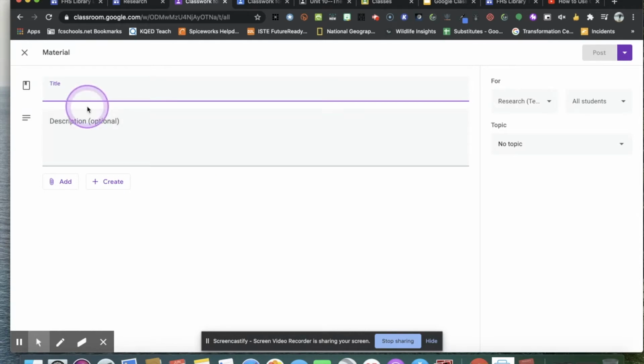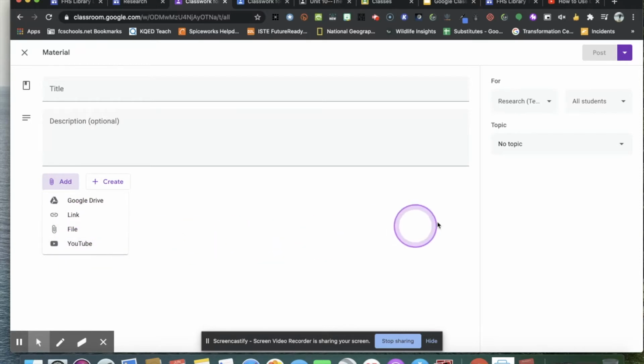A couple of things: you just give your material a title and a description if you like. You can add all sorts of materials. You can add things from Google Drive. I primarily add links. You can add files. You can add a YouTube video as a material.